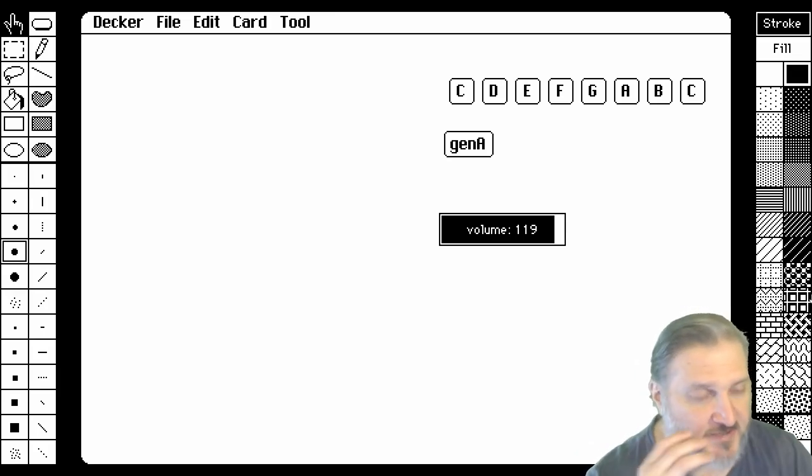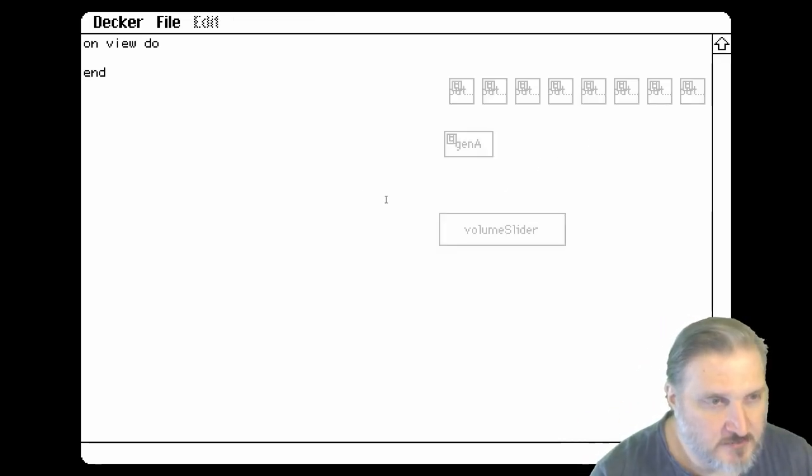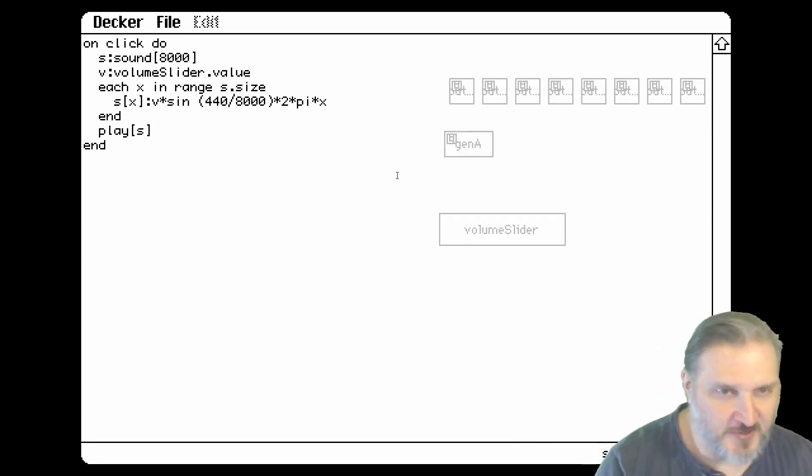So all your data is visible, all your state is visible, and you don't have to keep track of it in your head. You can always see what's going on. A script is not state, a script is script.